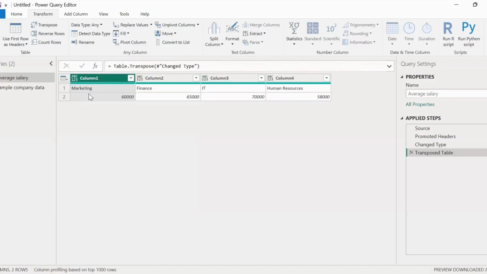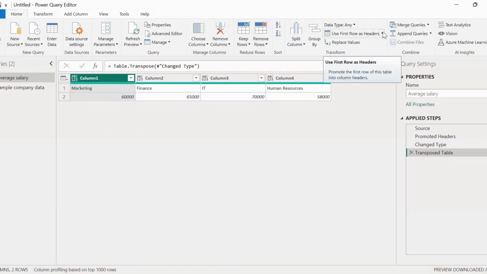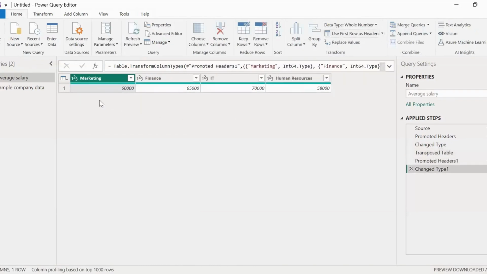Whatever data was in the column format has now come in the row-based format, and it has made different columns out of it. Also, you can see right now it is showing me different columns and it is not able to identify marketing, finance, IT and human resources as the column names. So for that, I can go to the Home option and use the Use First Row as Header option. I will click on it and it would then identify this first row as the header.